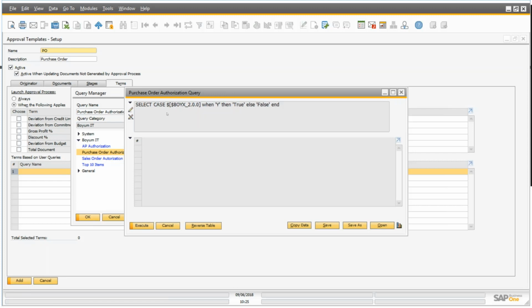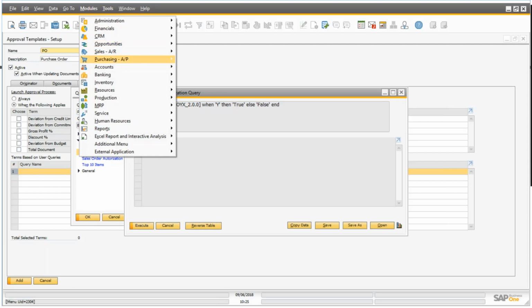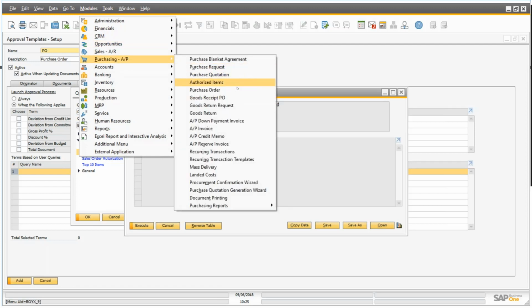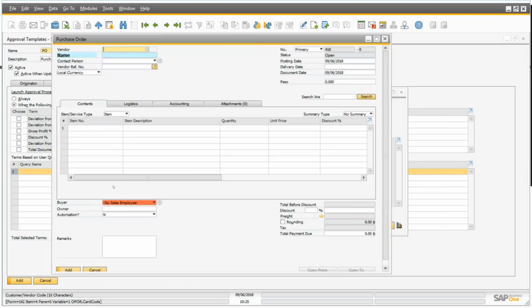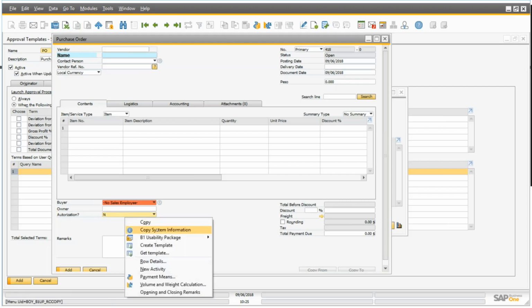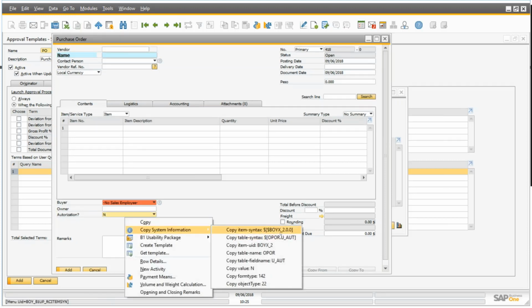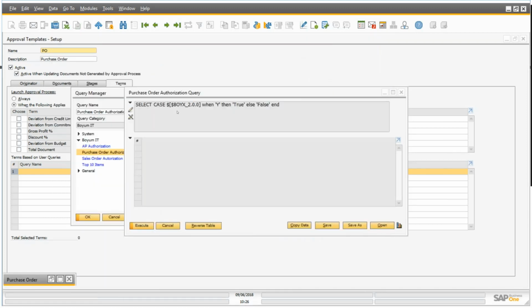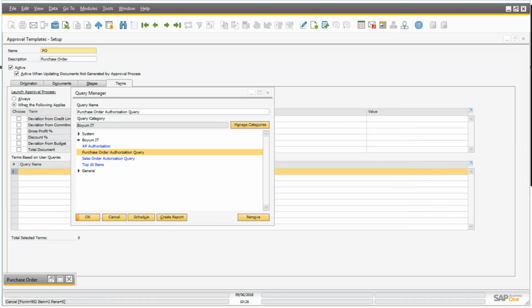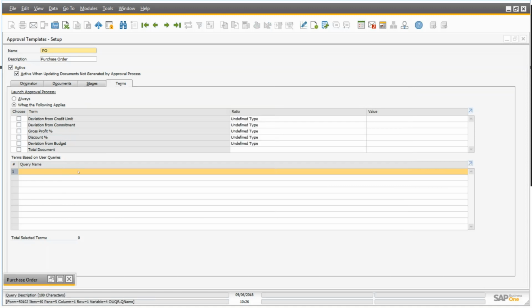So I'm taking again the purchase order, right here. If I right click right here, remember this is my BoyX_2. Item syntax. That's why select case. If this is set to yes, which our validation takes care of, then true, go through approval, otherwise false. Okay, so actually we're going to use this one. So we click on here.